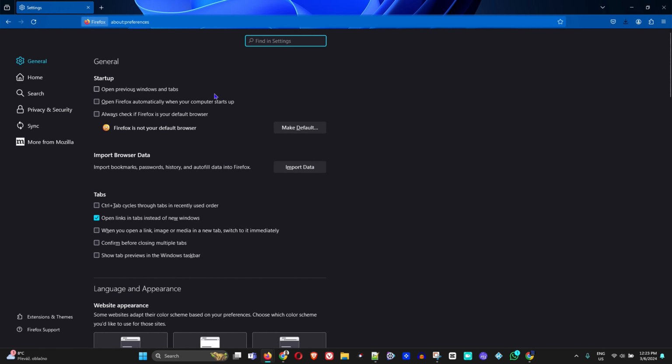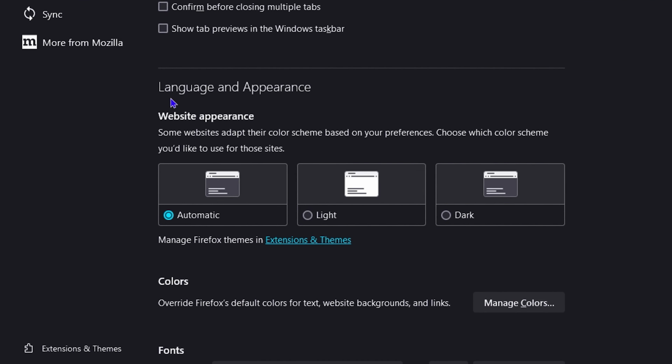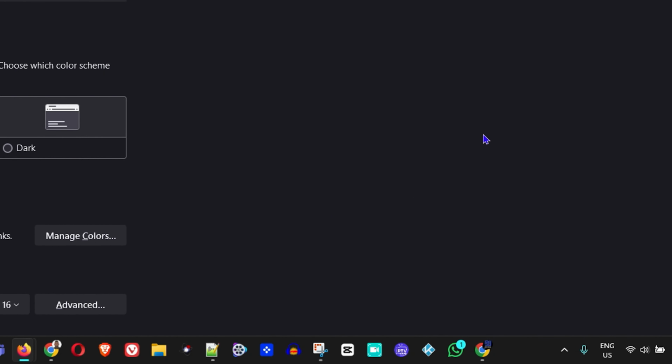Now once you're inside settings guys, you want to scroll down under the section that says language and appearance. There you have three options. You have the automatic, you have the light, and you have the dark. And I'm going to show you what happens. So as you can see, it is currently set to automatic right now, and it's taking the dark mode, especially from my Windows color, because I currently have that set to dark mode.